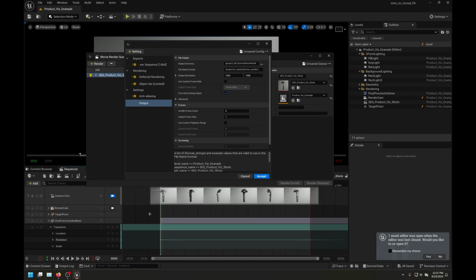This one is currently set up to be 24 frames per second, which is great for rendering videos like this. We can tell it to be a different frame rate, and we can tell it to use a different playback range than what is set up in our sequencer. So right now we've got this going from frame 0 to 72. If we want to render just a slice of this, we can tell it to do that through here. So use custom playback range. We can say render only frame 32 to 48, for example. So it'll only render these frames and ignore the rest of them.